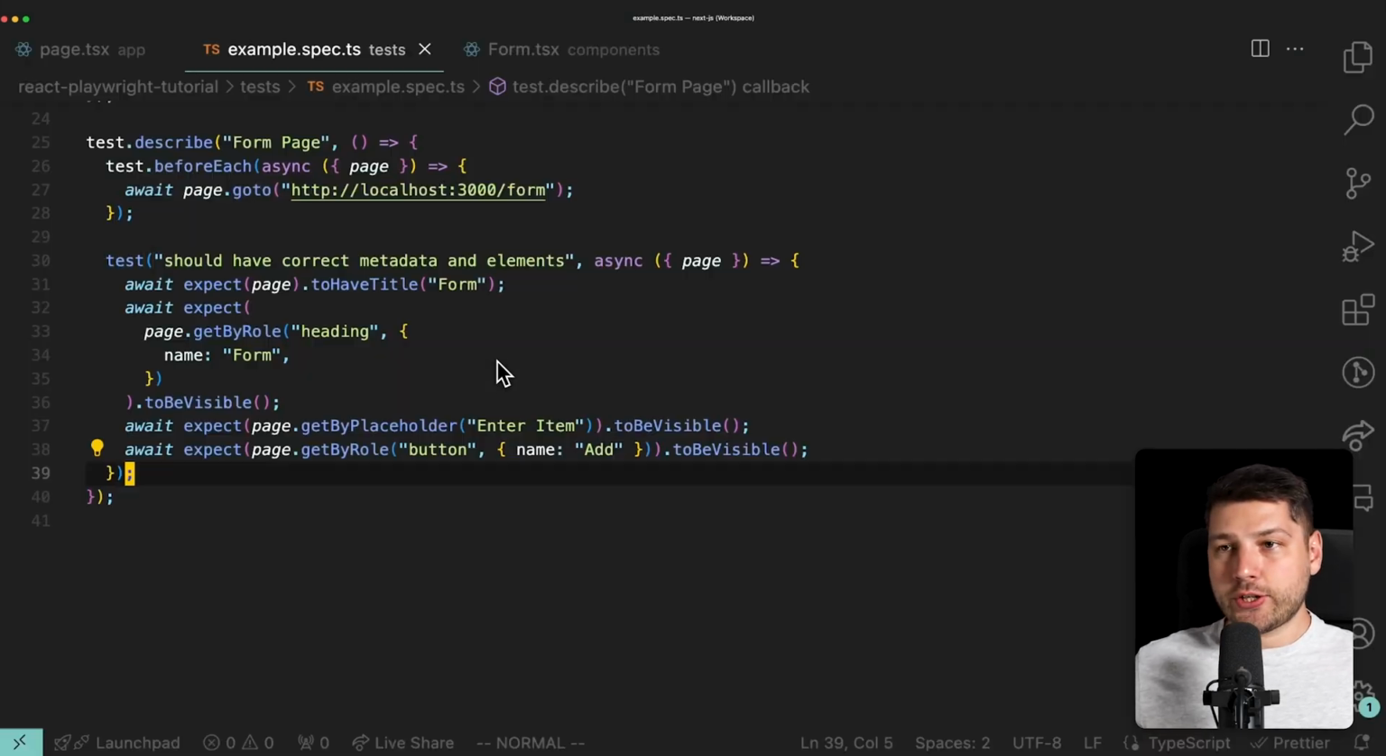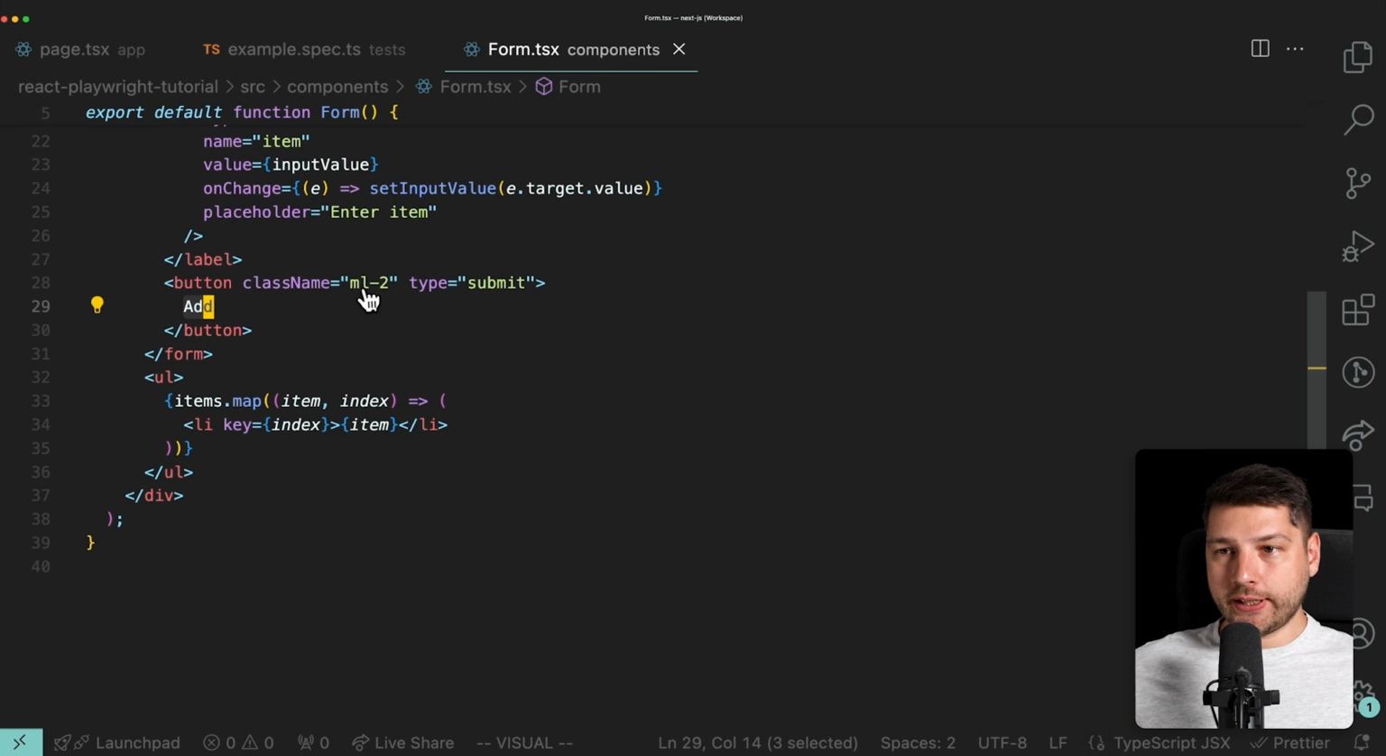Now, to be able to do this, we're going to have to come in here to our form component, and we're going to have to add a few properties to some elements to be able to reference them in our test and make some expectations, assertions on those specific elements.